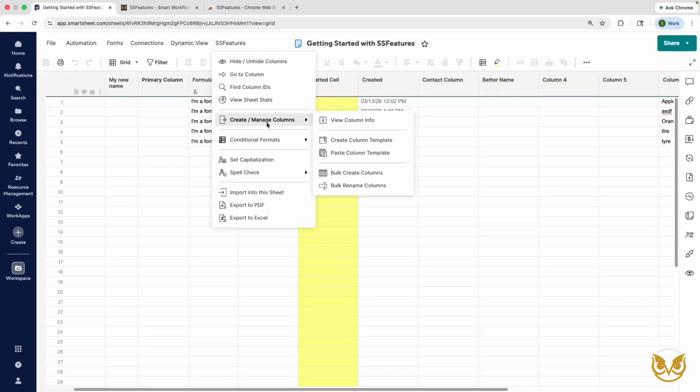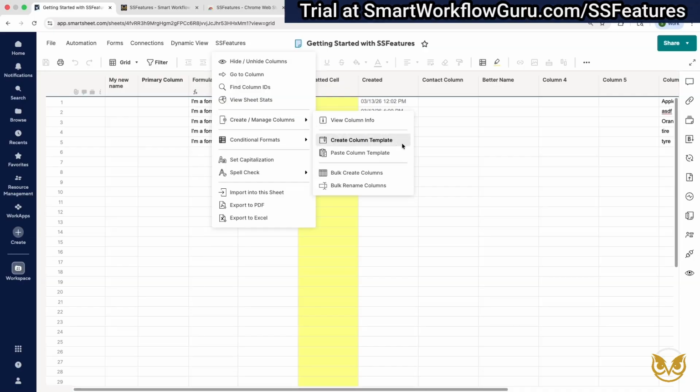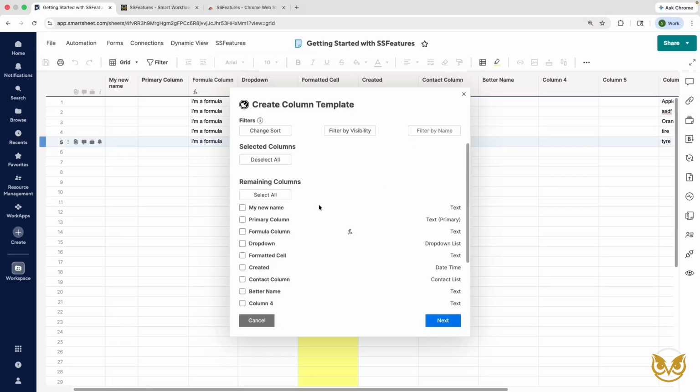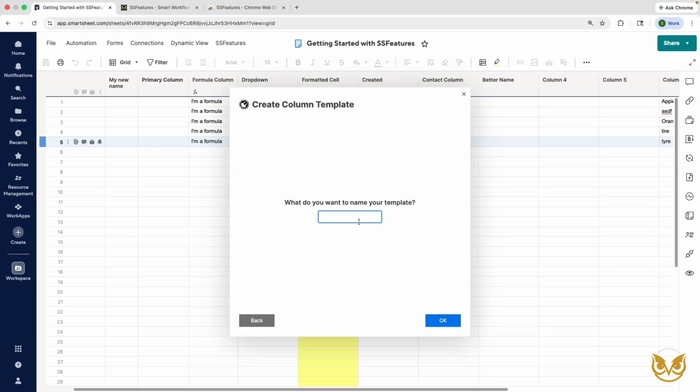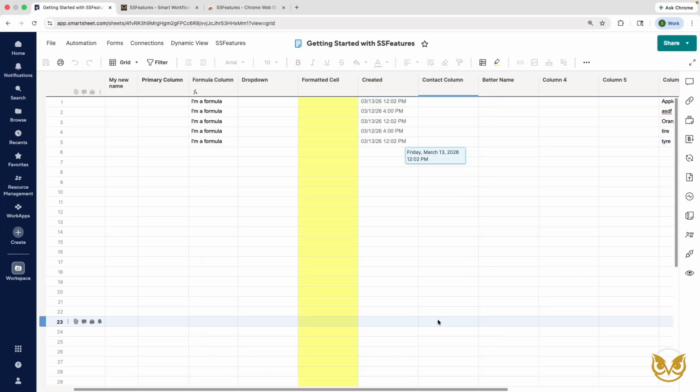Going back to that menu, there is an option to create a column template. This is very useful if you have columns, say with formulas, or a set of columns that you want to replicate in another sheet. Click the Create Column Template, and you can choose whichever columns you wish, or you can select all the columns, and upon clicking Next, you can name the template. Clicking OK will save that template.